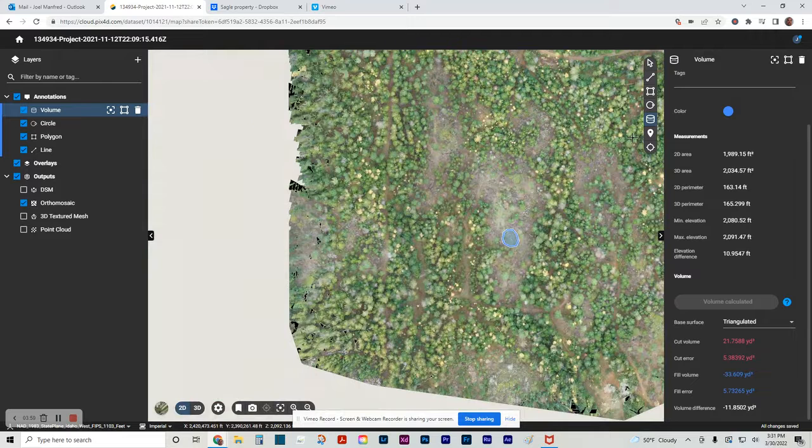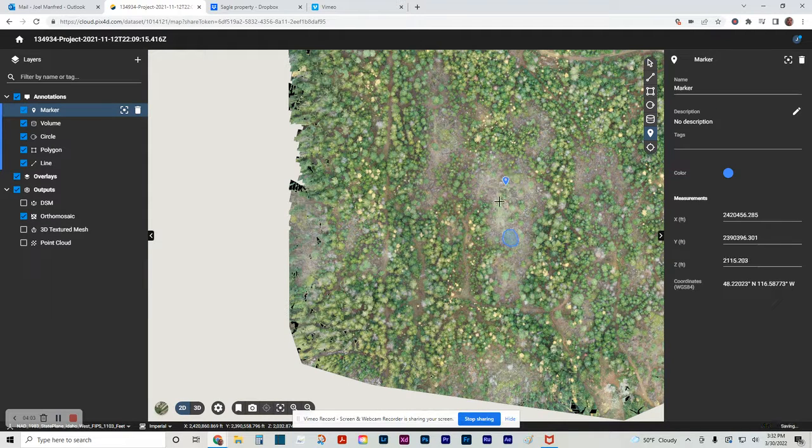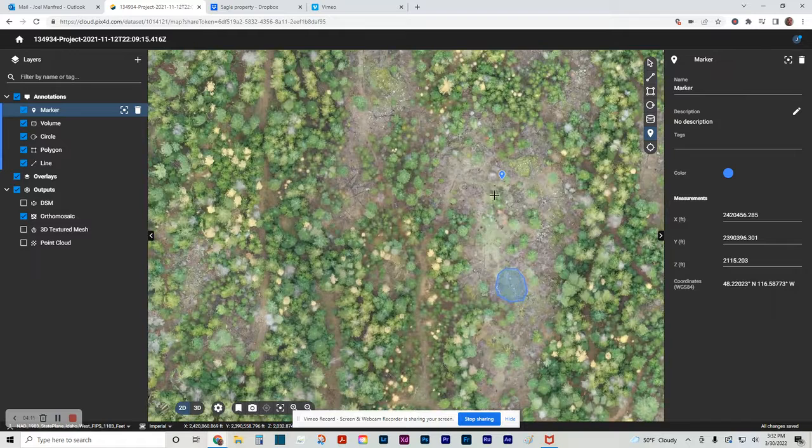So handy tool there. Right here is just a point tool for pointing things out. You can write things in there. This is also completely shareable with folks in your company or anybody you might need to pass the information to.